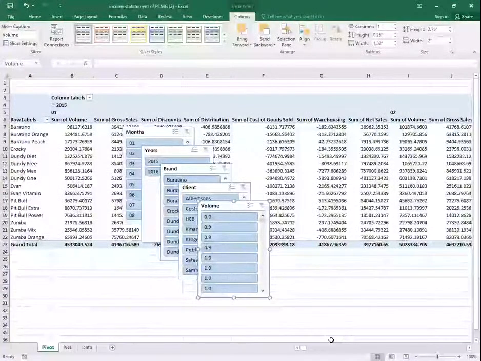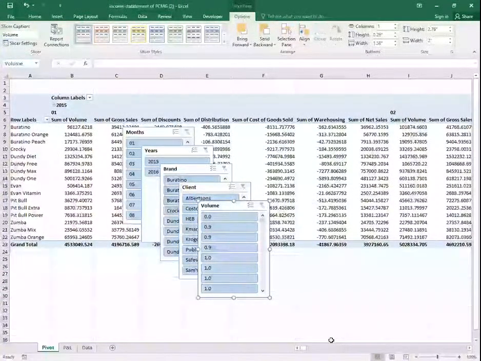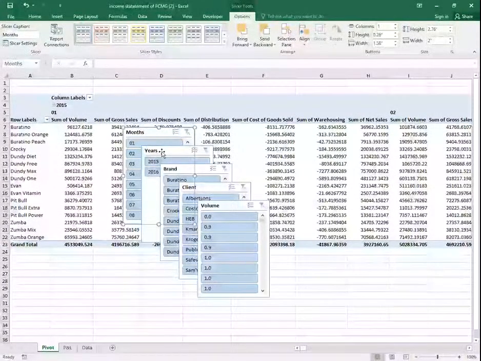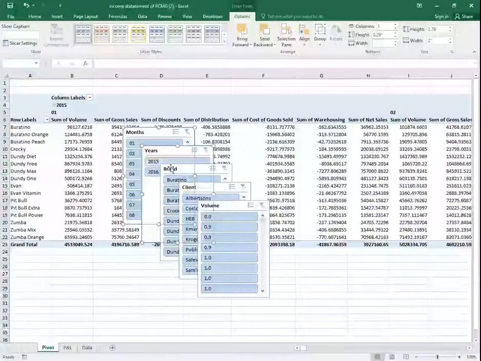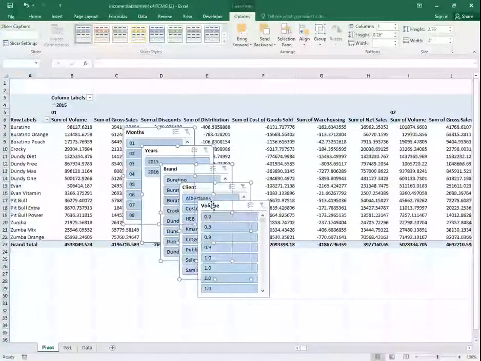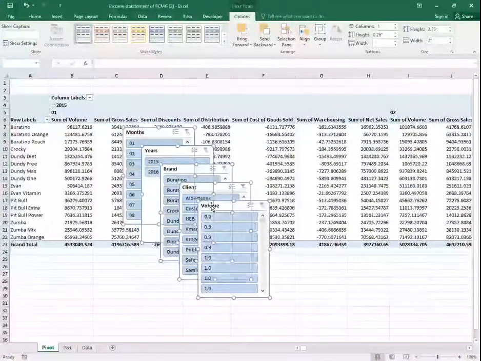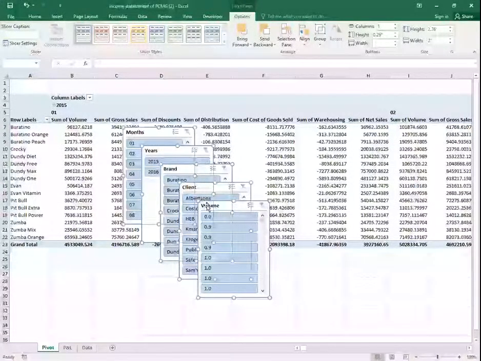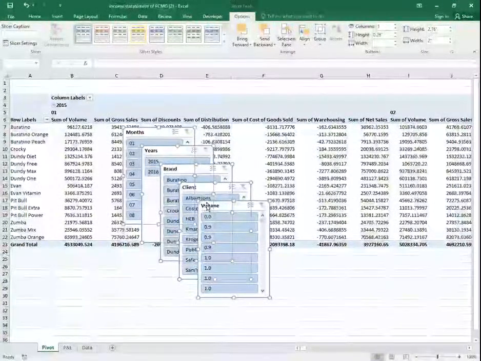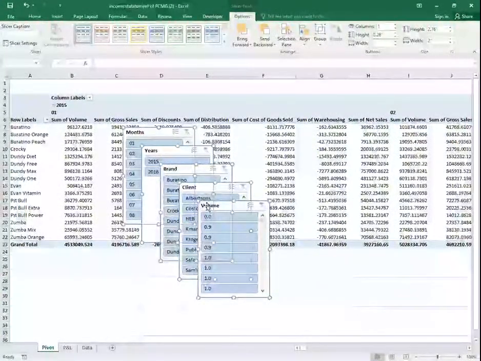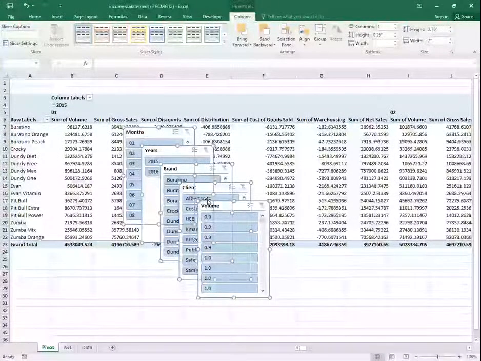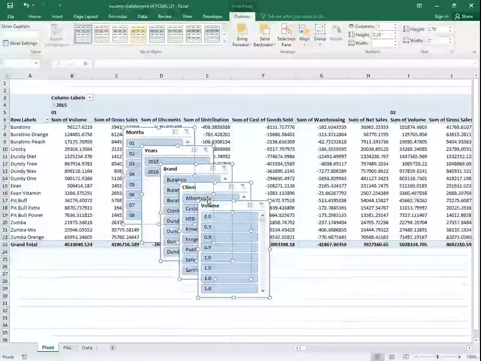So once I'm there, now I would want to pick the first one like that. Control, I pick the second one. I pick the third one. I pick the client. I pick the volume. Once I do that, I'm interested in cutting them. So how do we cut these? It's either you right click, or you use Control X.